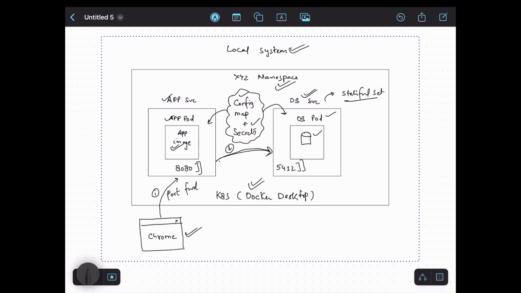So using port forward, what will happen? The call will be redirected from the 8080 port, which is on my local system, which is the Windows machine, to the 8080 port, which is exposed in the Kubernetes. So that is the job of port forward.